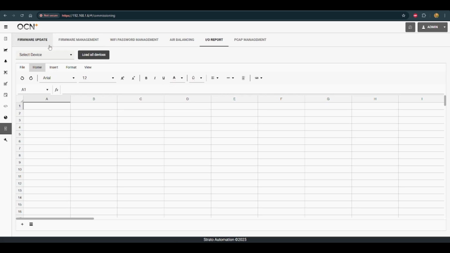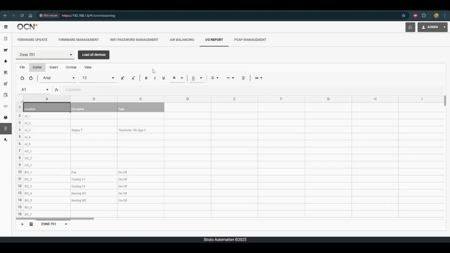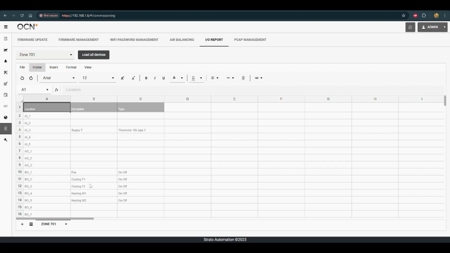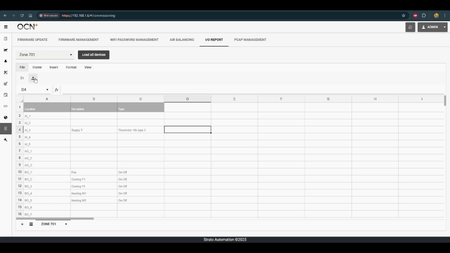I/O reports. This is where, for first-party devices, I can generate I/O reports. So if I click select device, and let's do that OpenStat like we were looking at before, you'll see in the spreadsheet down here, it generates an I/O chart that matches up based on the analog inputs, outputs, and binary outputs. It tells me exactly what that I/O is controlling or monitoring, as well as the type of input or output. I can also add information here. So if I want to add some notes, I can add those here. And then when I hit File and Export, that'll save it to my local machine here.